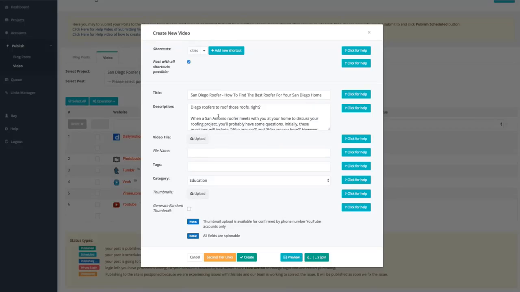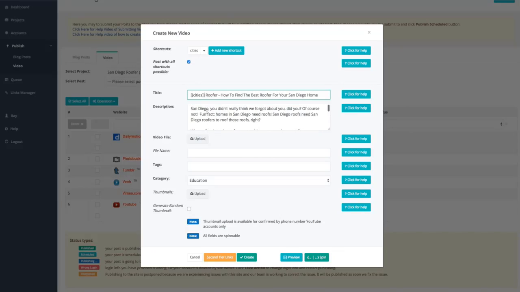And so now what we can do is come into our title, and instead of San Diego, we're going to have it say something different. We're going to have it say cities. And actually, let's delete San Diego out of there. And so now you see it says cities roofer. Okay, so as we do this, we're going to do the same in here as well. We're going to replace that with cities.